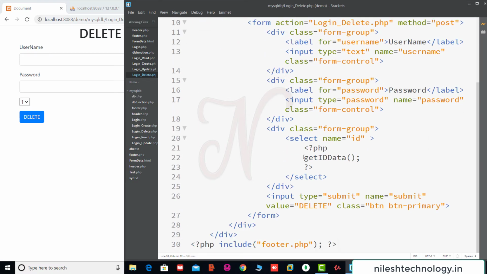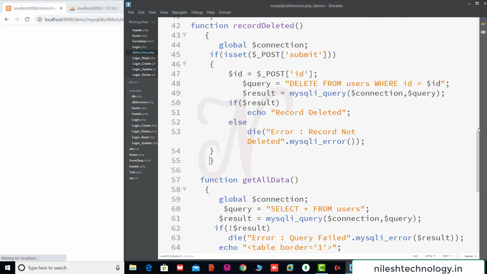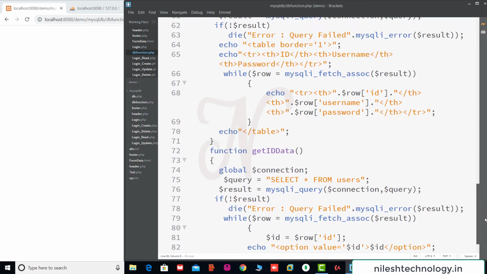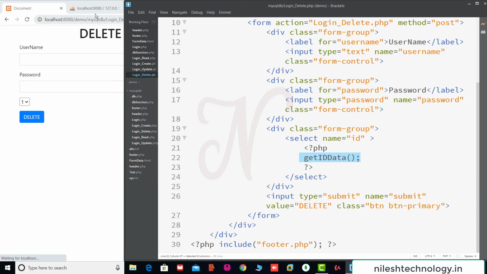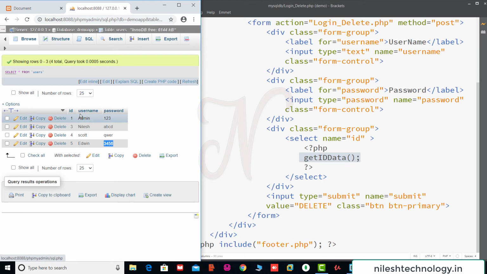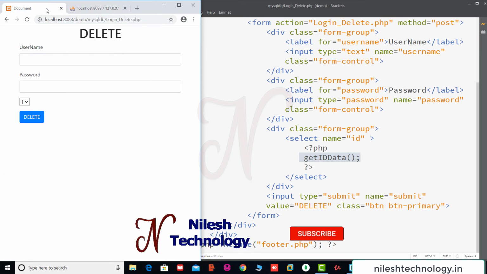So here by using this getID data function, which is defined here, we already saw in the previous video. See here again, the get id function. By using this function we get the id of this table dynamically and store it into this drop down box. So see here, this is the phpMyAdmin database. See, these are the ids 1, 3, 4, 5. So these ids are stored in this drop down box.